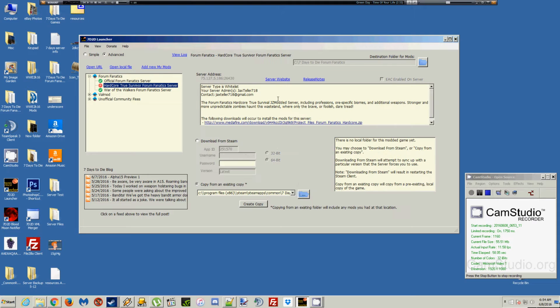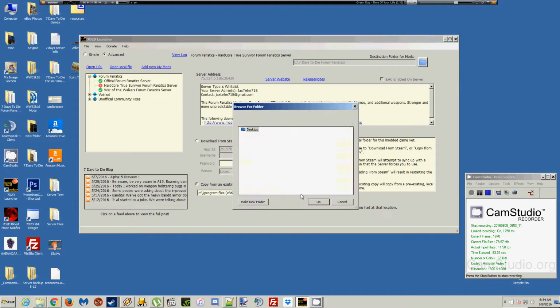Now, what you want to make sure you're paying attention to is down here. If you're clicking on the red X, you should see this down here. Now, in this box is where your 7 Days to Die Steam version is located. This is what mine is. Mine is here: Program Files x86, Steam Apps, Common, 7 Days to Die. See? Since I've already done it before, it's there. But I'll do it here just to show you.